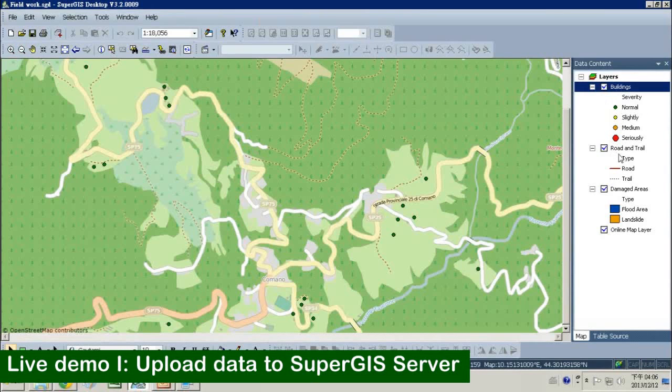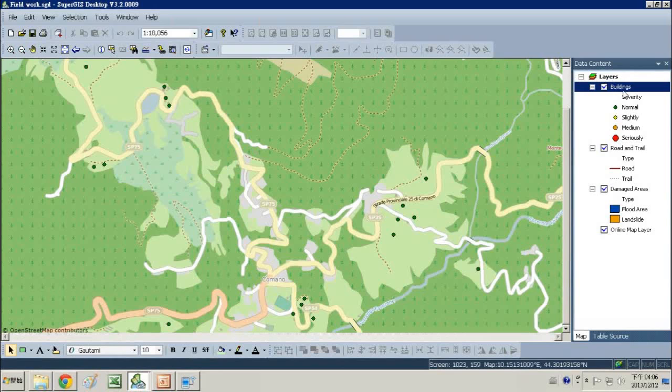We have different layers for different purposes. We have a building layer, which is categorized according to the damage severity, including a no damage severity, which means that the building is not damaged, and we have slightly damaged, medium damaged, and seriously damaged buildings. So this is the building layer, and we also have a road and trail layer to collect the damaged roads and the damaged trails. And we have one more damaged area polygon layer to collect the flood area and also the landslide area. So these are the data we prepared for the field work.